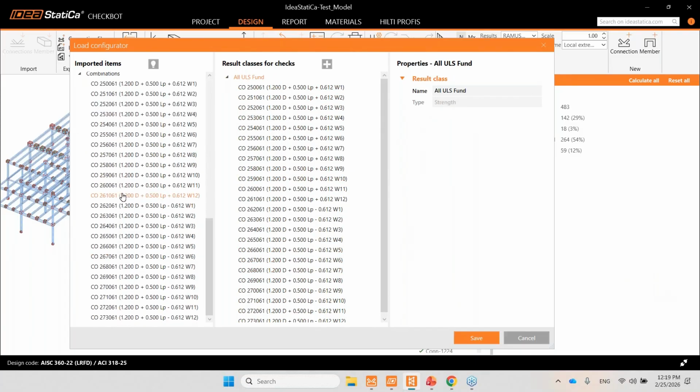If you think again and you want to reinstall this combination, you can also drag and drop, right? So this is to review the group of load combinations that will be used for the connection design.